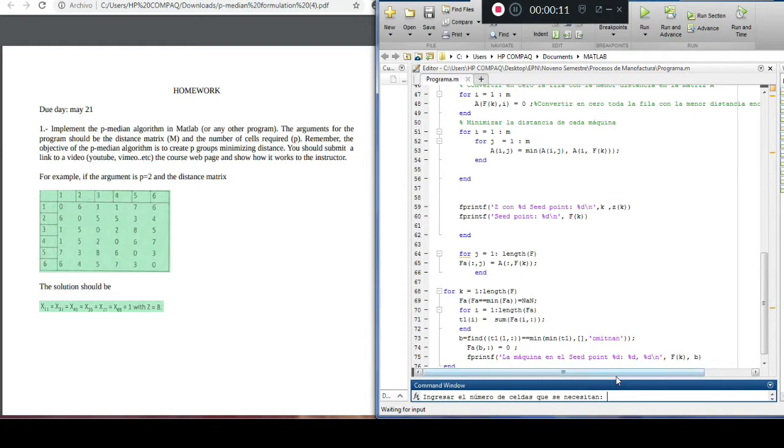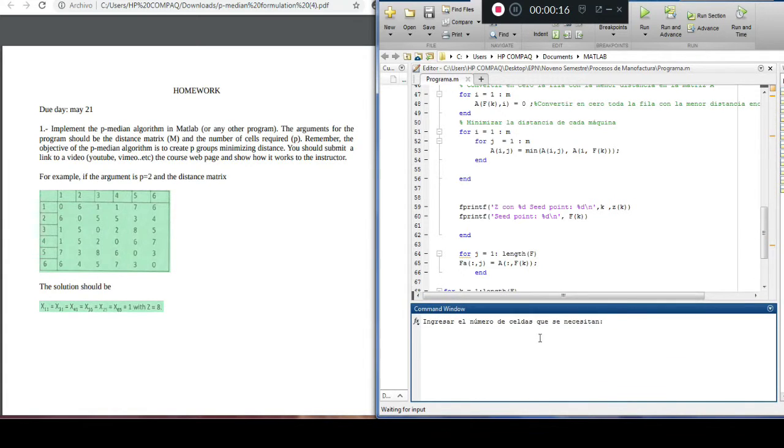Okay, the first message that the program shows says introduce the number of the groups that we need, in this case 2. Introduce the dimension of the distance matrix. The matrix has 6 rows and 6 columns, 6. The distance value in first row and first column is 0. The distance value in the first row and second column is 6.